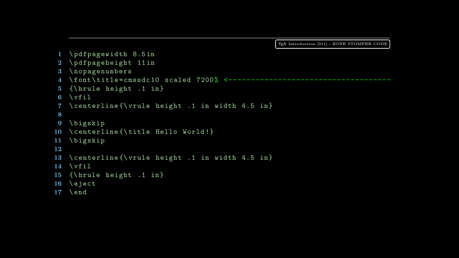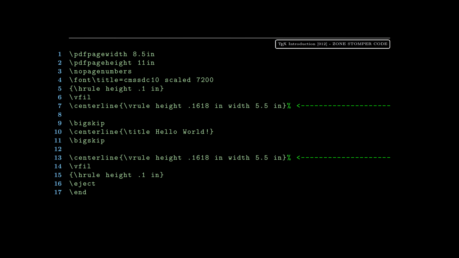And what do we do next? Let's try scaling up the font a little bit larger yet. There it is. Okay, but the lines above and below it, they should extend beyond the ends of the text. So we're going to change that, and this is what we've got.